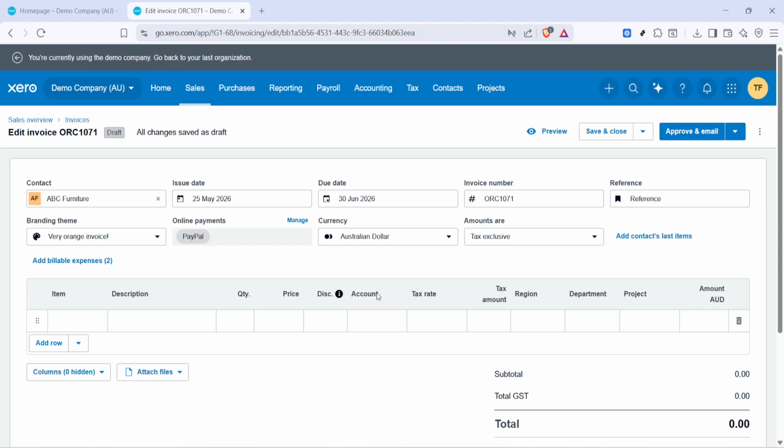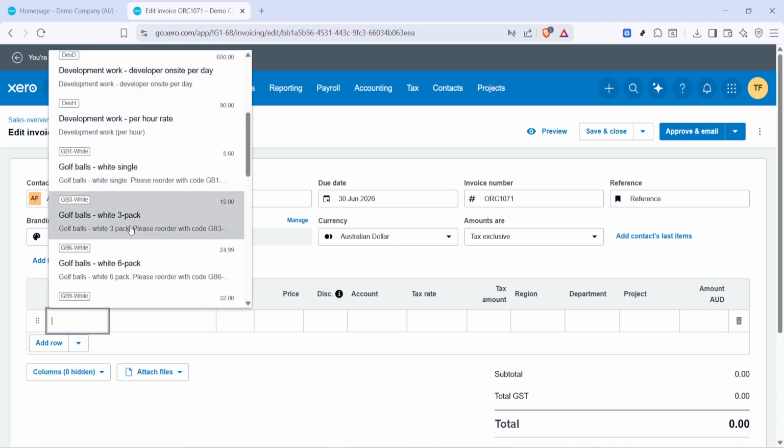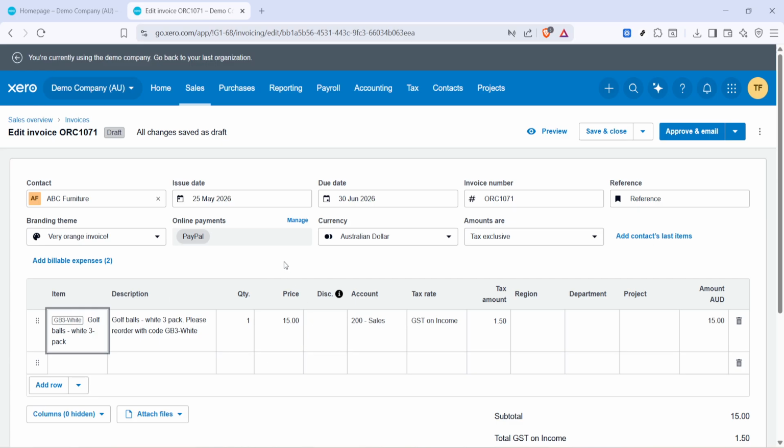Now, select the item. Choose a product or service from your catalog so the description, unit price, and account code fill in automatically. Adjust the quantity if needed and confirm the tax rate is correct for this line.